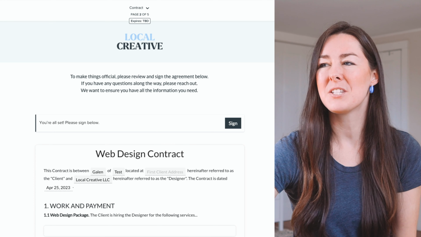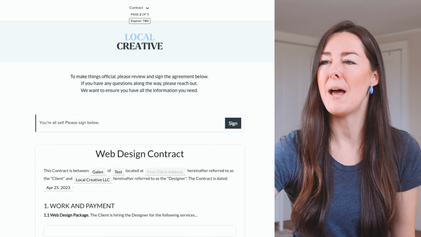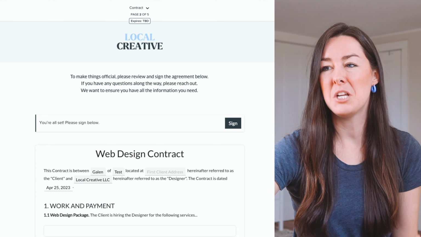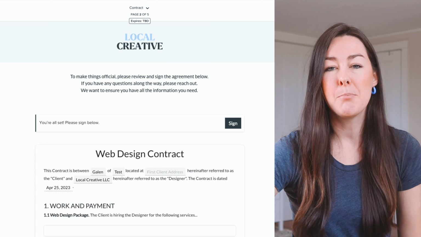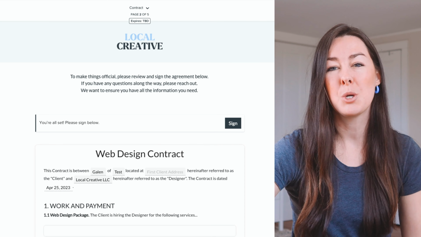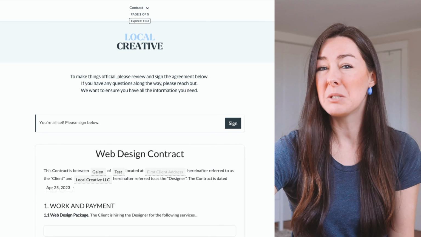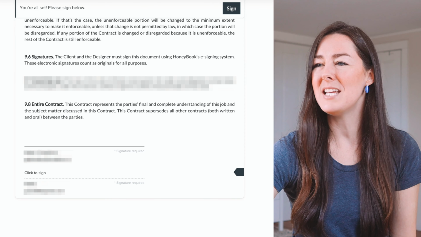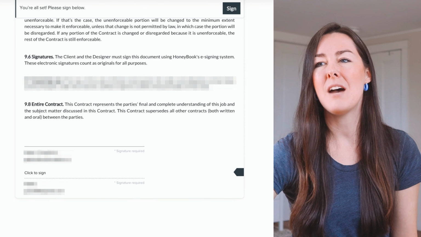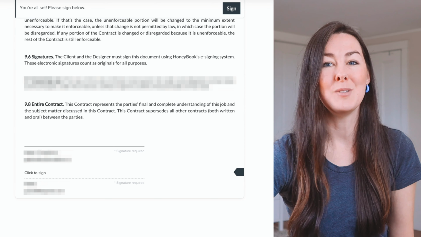And inside of this contract, we have a nice header with your logo at the top, a brief introduction to your client. They can input their information and it will automatically pull in your information or certain fields that you have on the project, which is really helpful, like your start date, for example. And then all the way down at the bottom here, we have a spot for your clients to sign. HoneyBook makes this so easy for your clients.